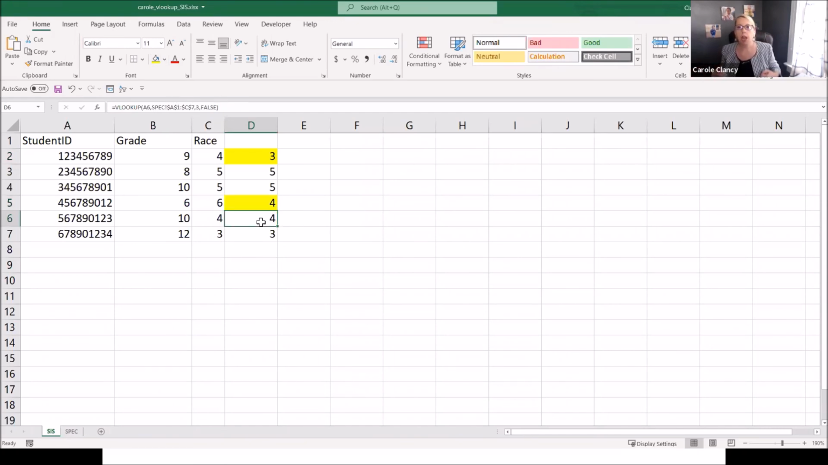So at this point, I would go and figure out what is the correct race of this particular student. And then I would go into the systems and I would correct the data in both systems so it would be accurate. I'm going to show you how to do this again, but we're going to match up the grade this time, just so you can see the process again.